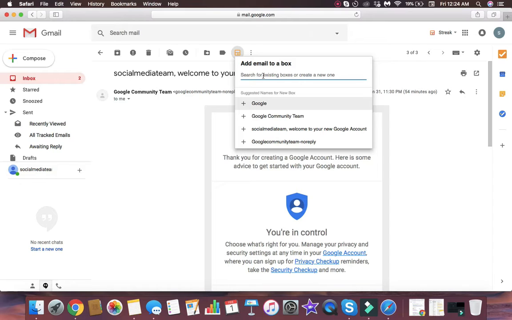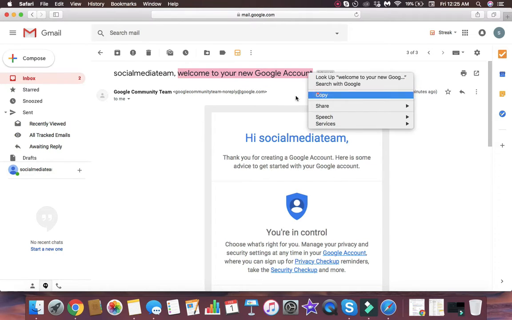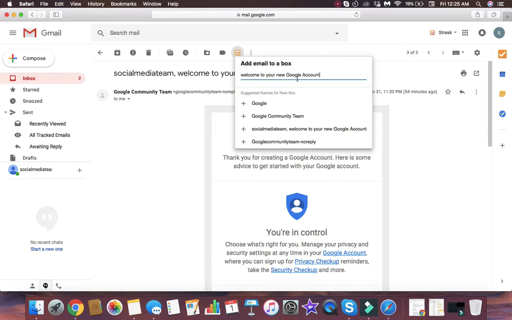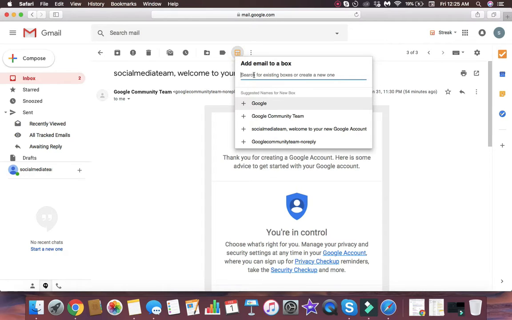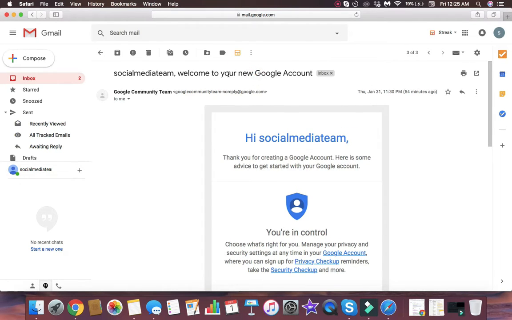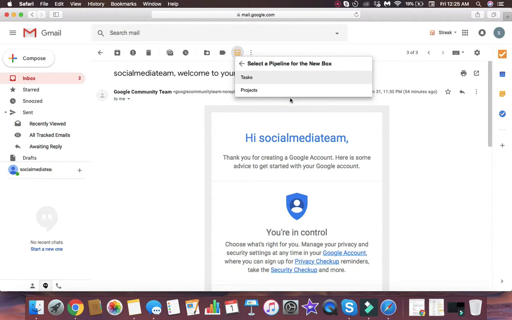So how are we going to do this? Search for, okay, suggested names for new box. So let's say, for example, the name of this task is Welcome to your new Google account. Just an example, okay? That's the name of the task. So you're going to go ahead and put that here, and that's the title, or the one that you have for that email. Okay, so it will be added.